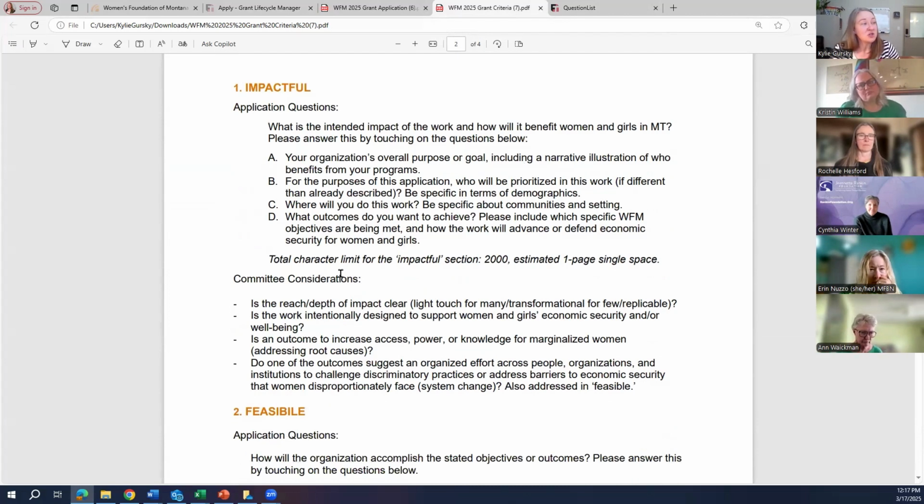I wanted to make sure that all of you were able to find this document because it's important for you as you think about what information is relevant to put in your application. So for impactful, what we will ask you is, what is the intended impact of the work and how will it benefit women and girls in Montana?